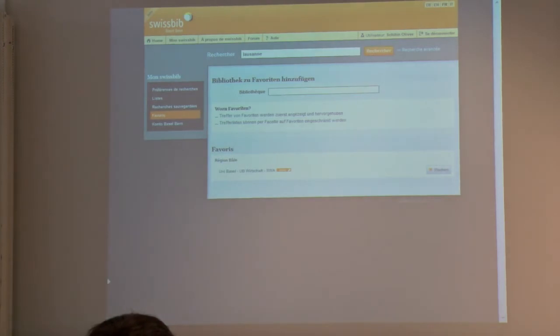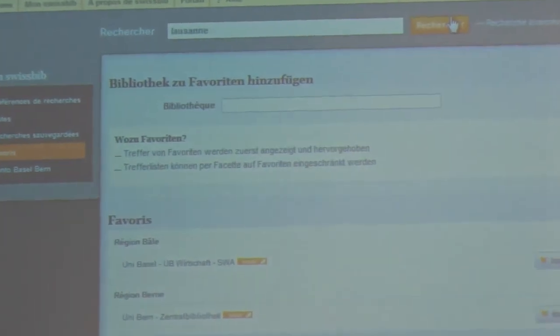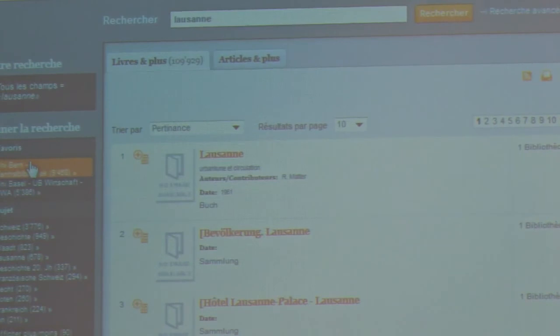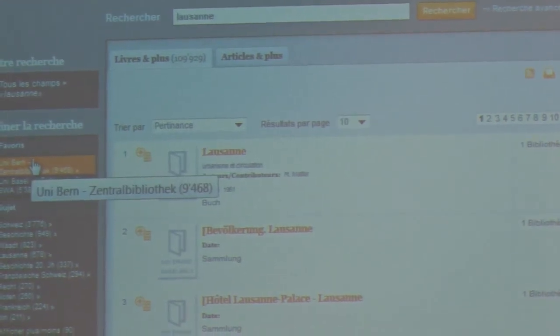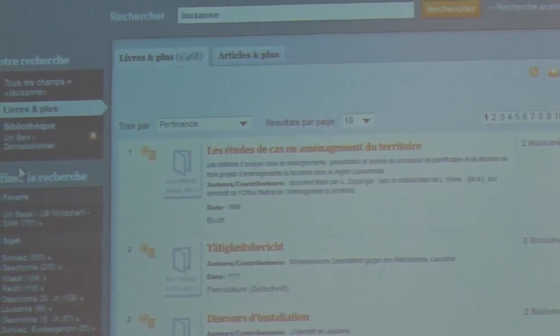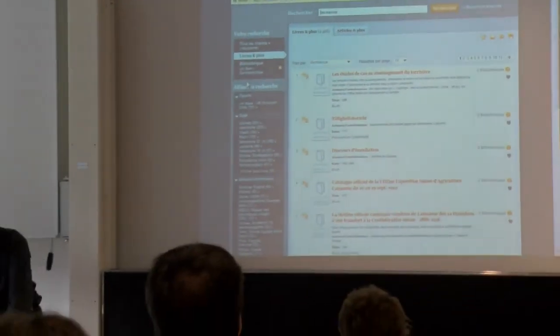I can add libraries to my favorite list, like for instance the Zentralbibliothek Bern. And when I do a search here, I can filter to the holdings of this library very quickly. So if I'm used to going to three or four libraries, these are my favorites.